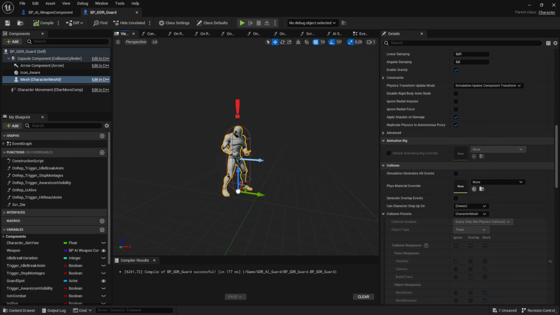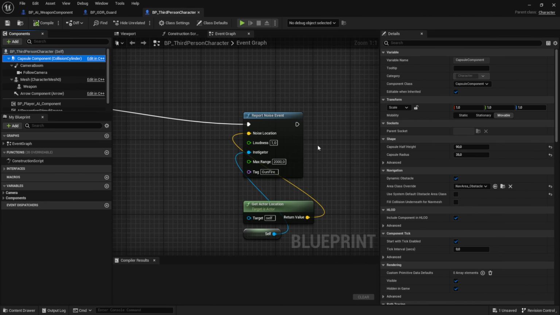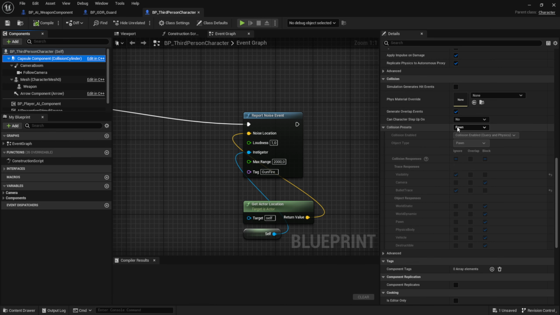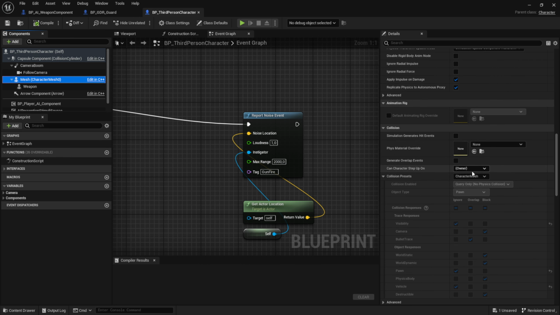Then we're going to check our player character as well. So let's open up our blueprints third person character. And in here again for the capsule component, we want to make sure it's set to pawn. So this still is by default. And for the character mesh, it should be character mesh. So that's good to go as well.